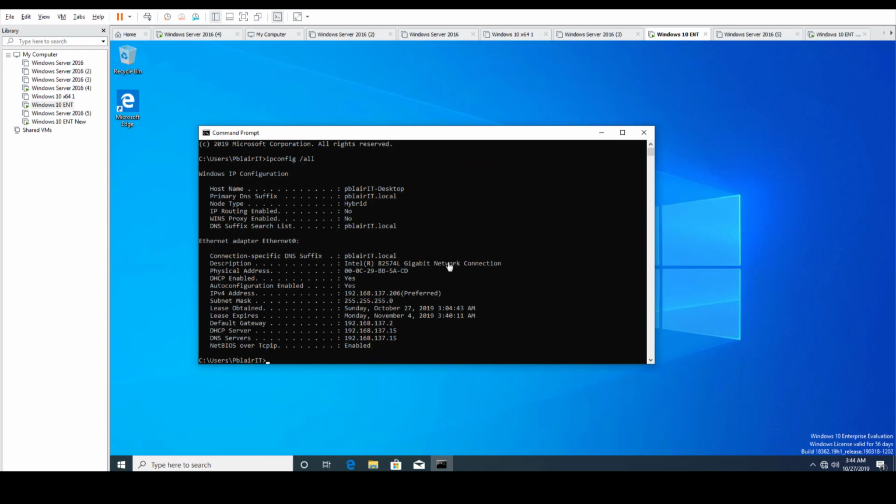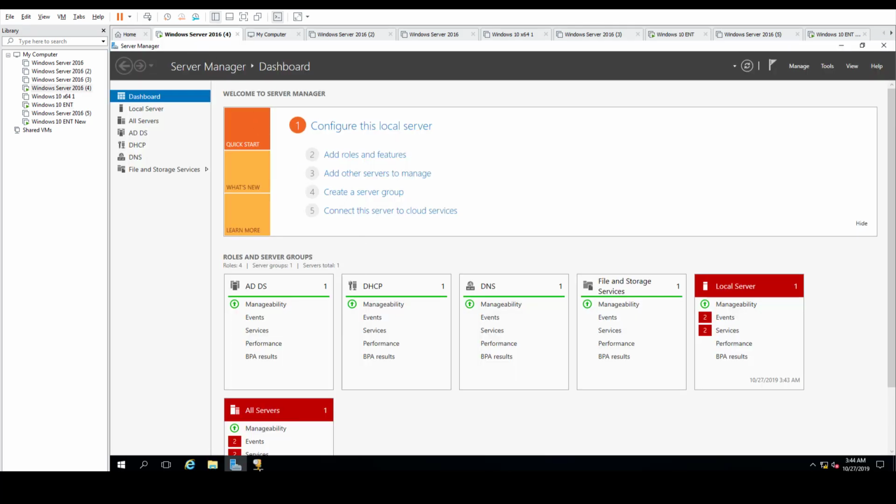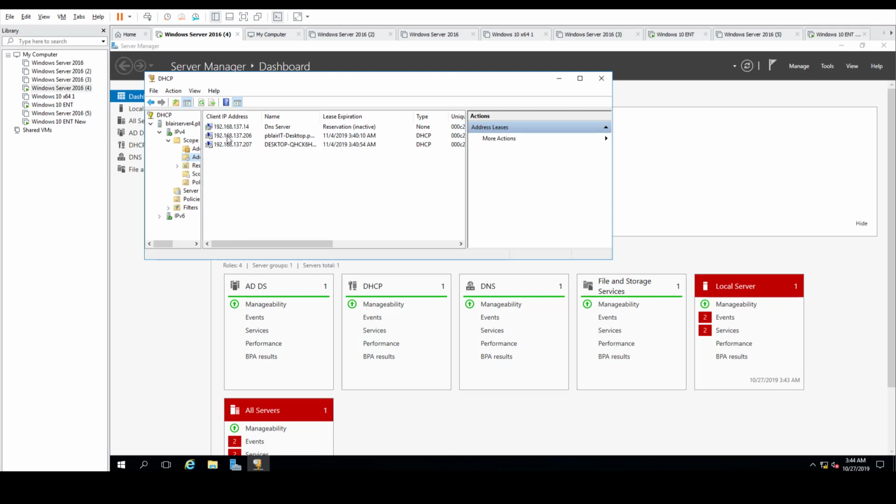As you can see here, we got the correct DHCP server, correct IPv4 address. If you come over here to the server, you can see that it's showing up in the server, and now I know that if one server goes down, then the other server will pick up and give you the correct IP addresses in case one fails.